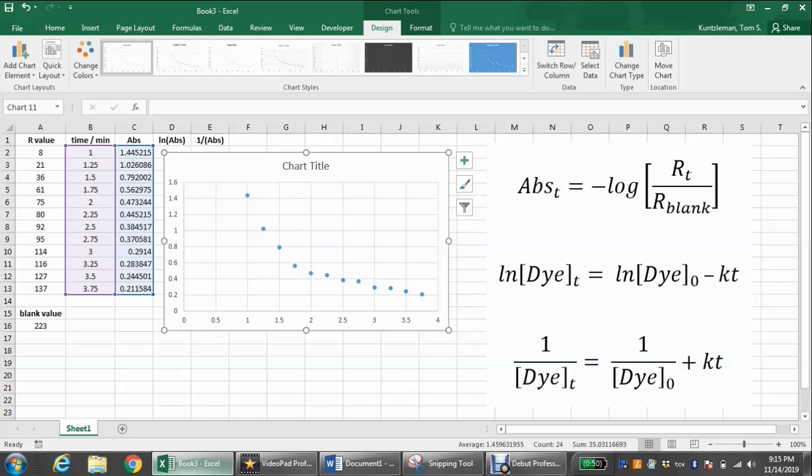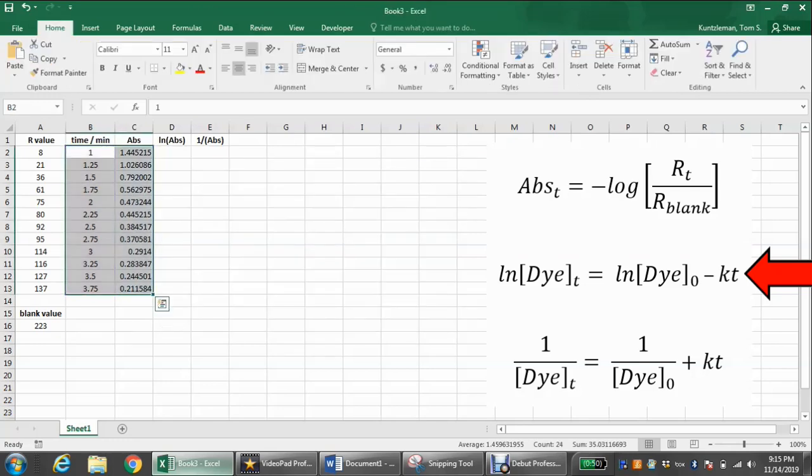Now what we're really interested in is whether the reaction is first order with respect to the blue dye or second order with respect to the blue dye. Here's how we're going to test that. Look at these equations over here. This equation is the equation for a first order dependence on the blue dye. So what we want is we want to plot the natural log of the dye concentration at various times. If we do that and get a straight line, that's indicative that we have a first order reaction.